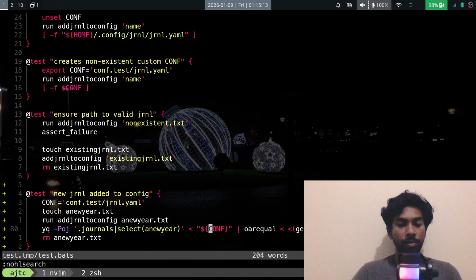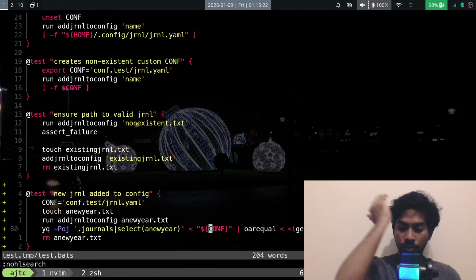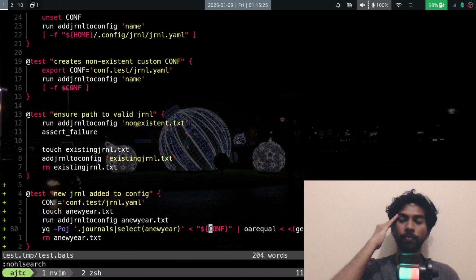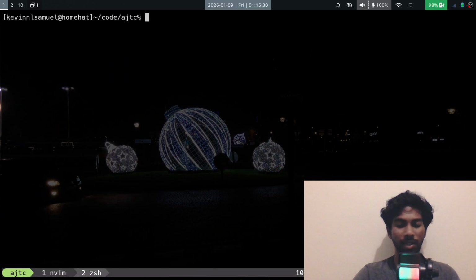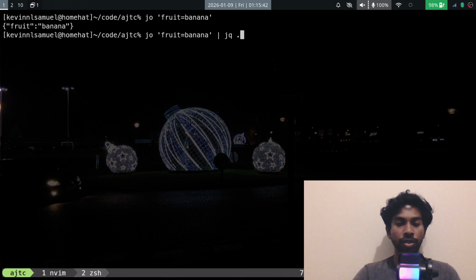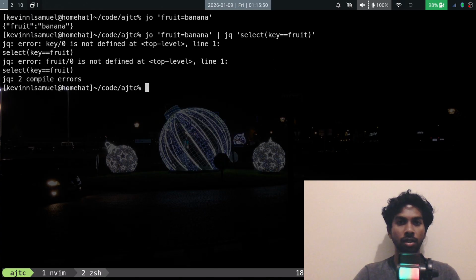Okay, this is the part that I'm concerned about. So I need journals dot new year. If I do journals dot new year, it is going to give me only the value of new year. I don't want that. I want it with the key. So how do I do that? I do select key is equal to fruit is equal to banana. jq, not dot, just select key is equal to fruit. Yeah, key is not defined. Lovely.